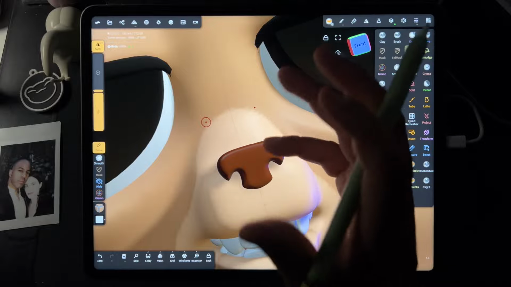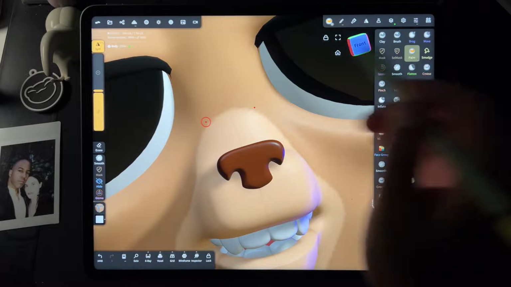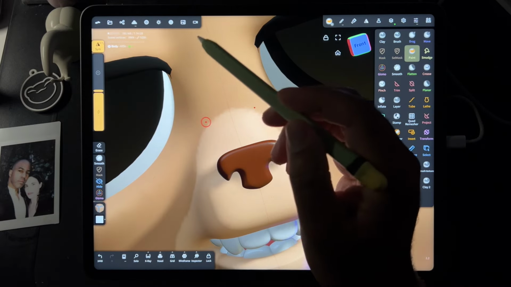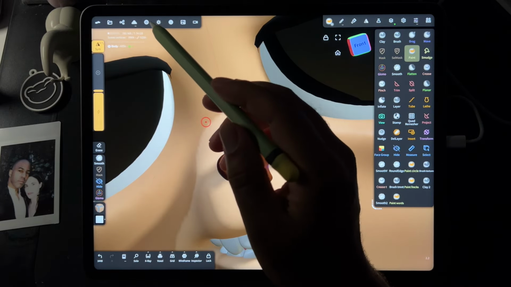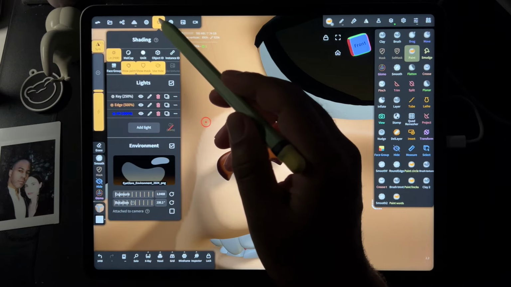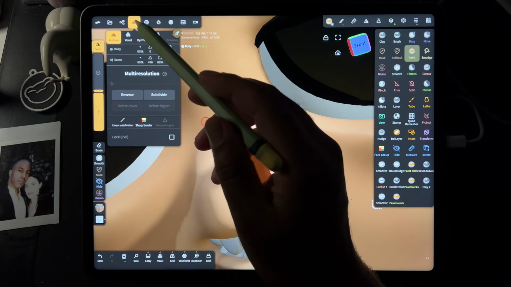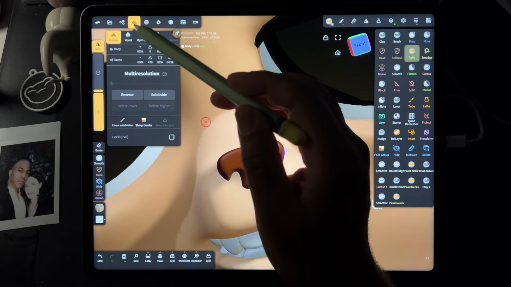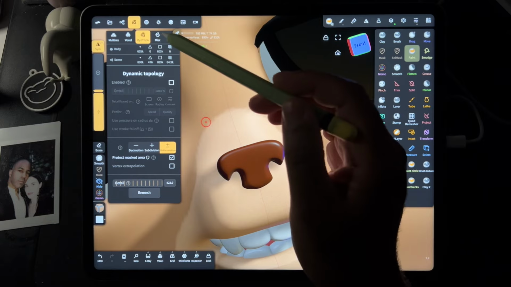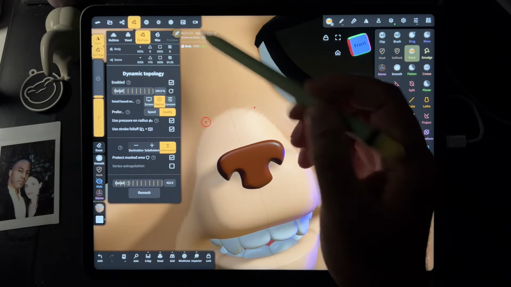If you want it really, really clean, what you can do is just go back to your paint tool. You can turn on dynamic topology. I don't know if I'm going to use it here, but we'll see. So where do we go? Where do I go? I can't remember. Okay, so in here, right next to your scene, you can go dynamic topology, and you can turn that on.